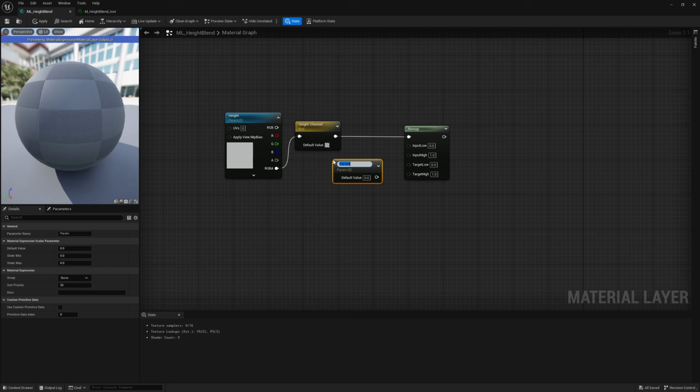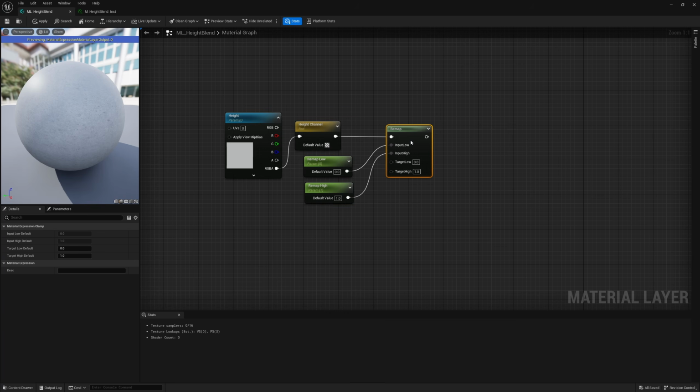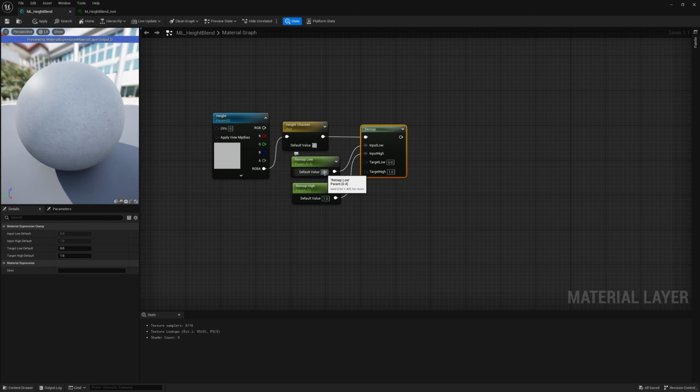So I'm going to hold S and left click to make a scalar parameter, and I'm going to call this remap low. And I'm going to put it into our height group, and I'm going to duplicate it and rename it remap high. Default value will be 1. Input low, input high. So now I can actually remap this value from being 0 to 1 is 0 to 1. I can say this is now going to be 0.4 is actually 0. So I now have more room to play with.